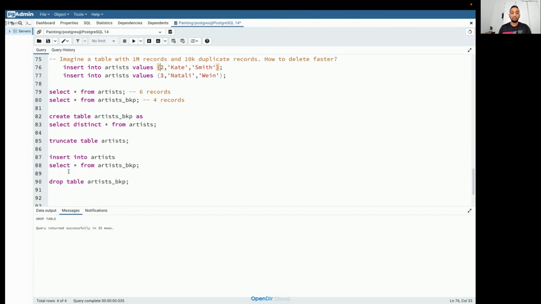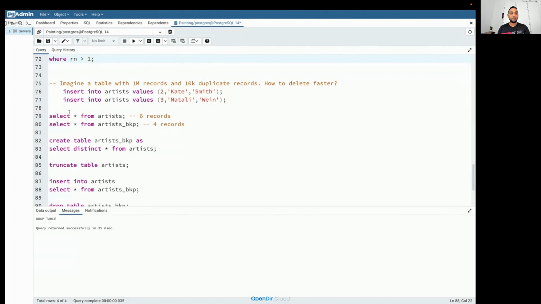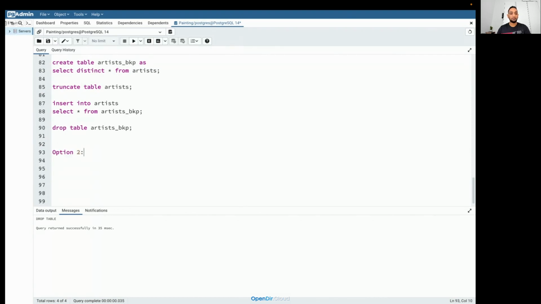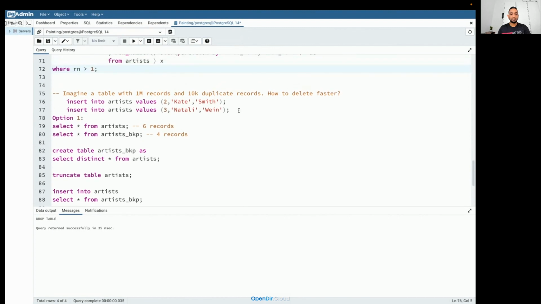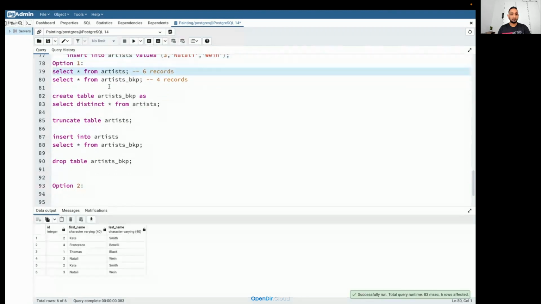But instead of using insert, because you might also ask, delete is slower because it's a DML operation, and insert is also a DML operation, so it might also be slower, right? In that case, an alternate way of doing this would be something like this. I have already deleted the duplicate record, so I'll mark this option 1, and I'll give you a second option. In option 2 we'll almost do the same thing. I'll copy this and insert these 2 records, so then I have 6 records here.